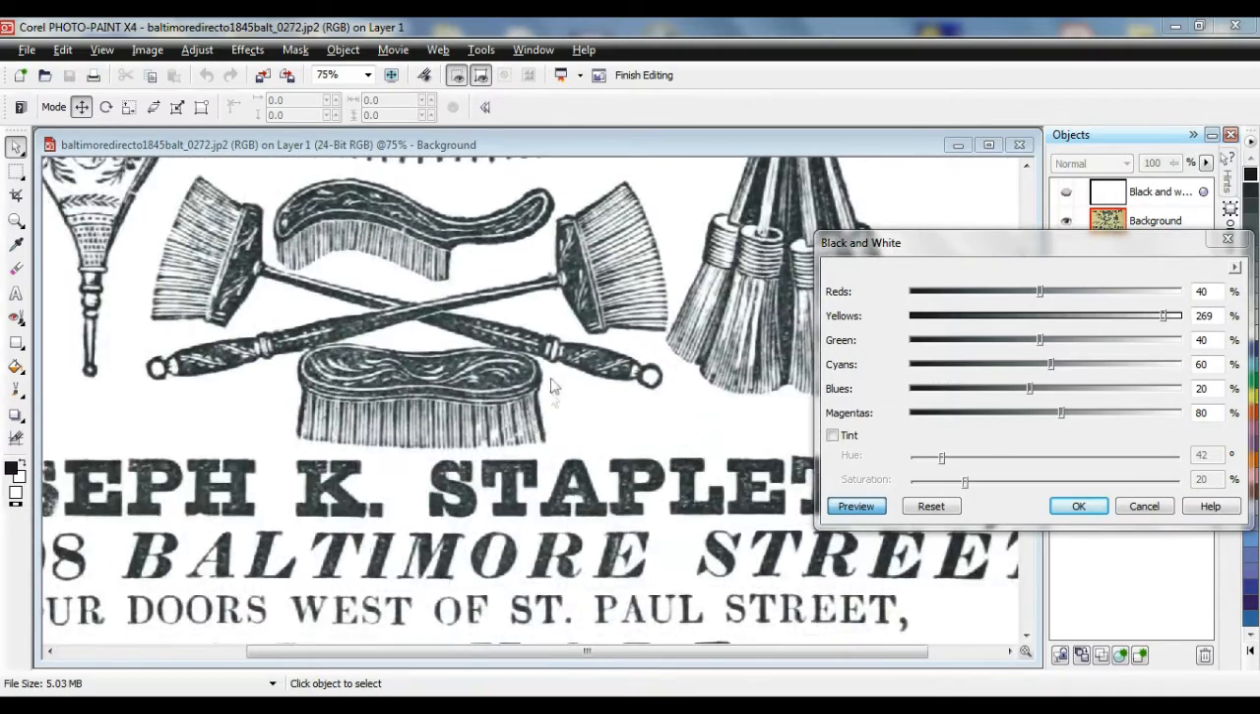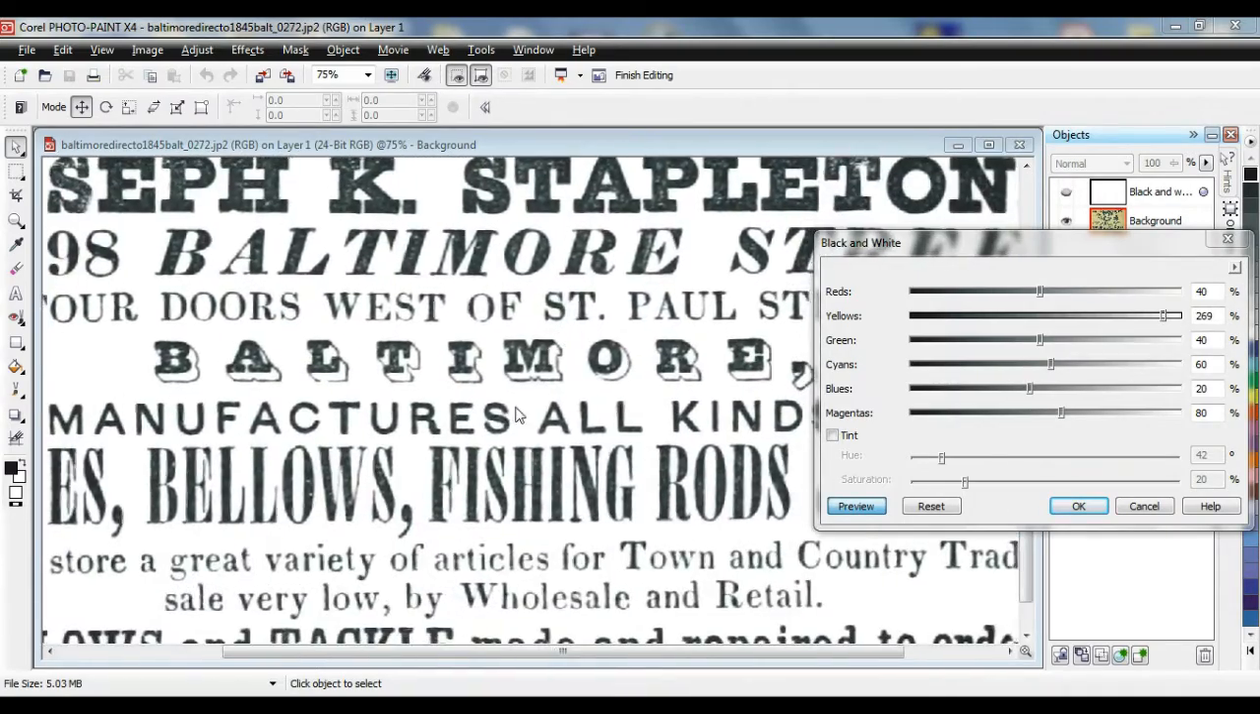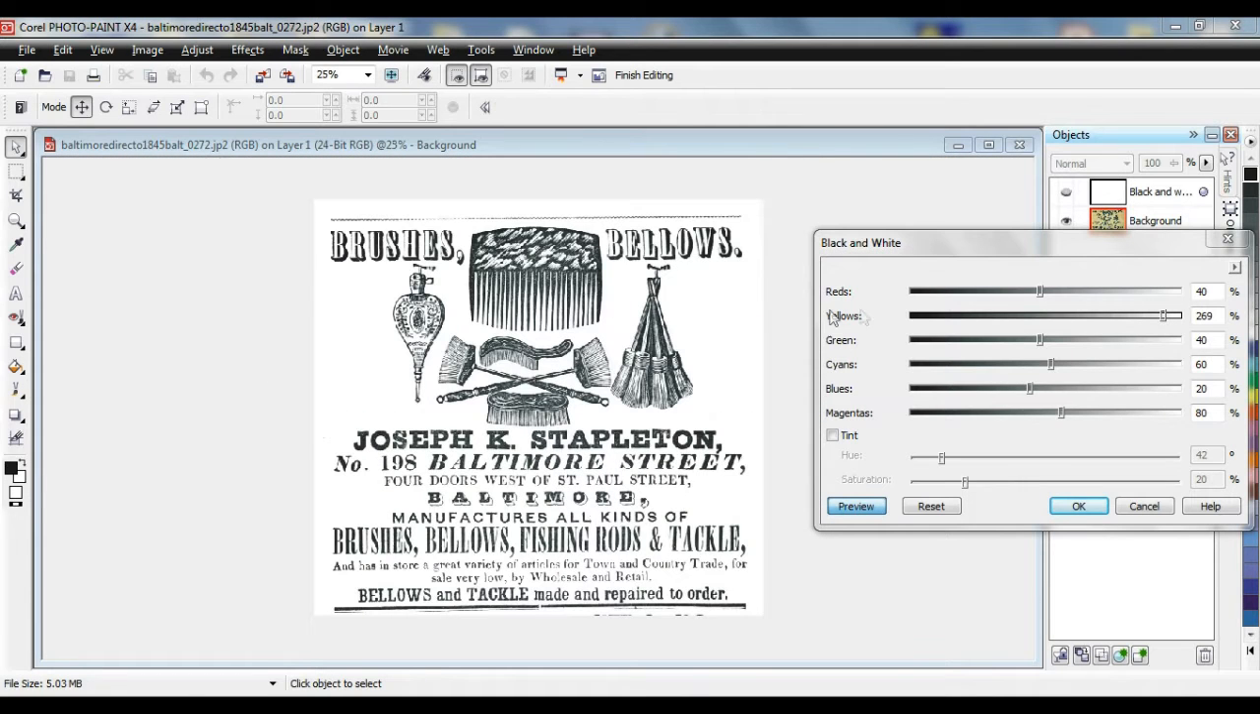Now, I got pretty lucky with that setting. Oftentimes, more adjustment than that will be necessary. Sometimes, better results are obtained by adjusting several of the color sliders. In any case, I try to remove only the amount needed to produce the desired outcome.